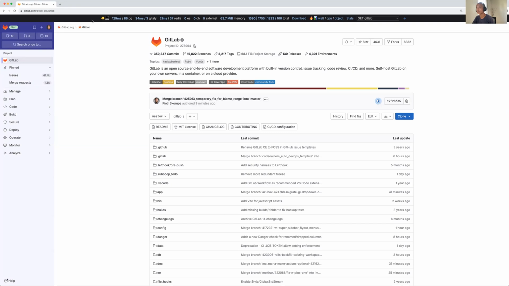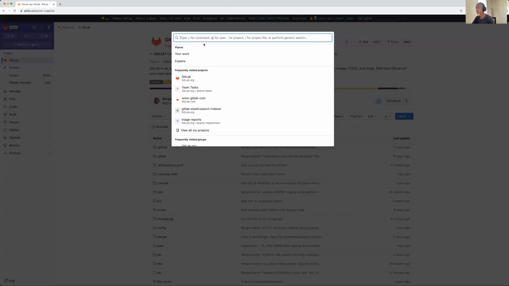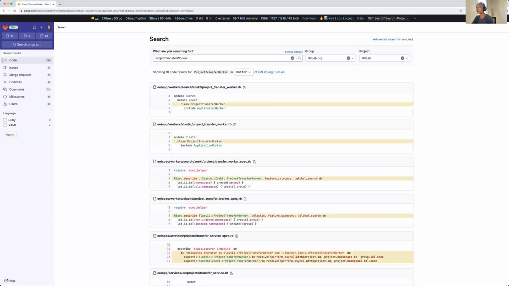Right now the search box was moved from the top to the left side of the page together with other menu items. If I click the search box, then in this pop-up window, let's try some search term. Hit enter. Okay, now I'm searching a term called project transfer worker. This will bring us to the search result page.